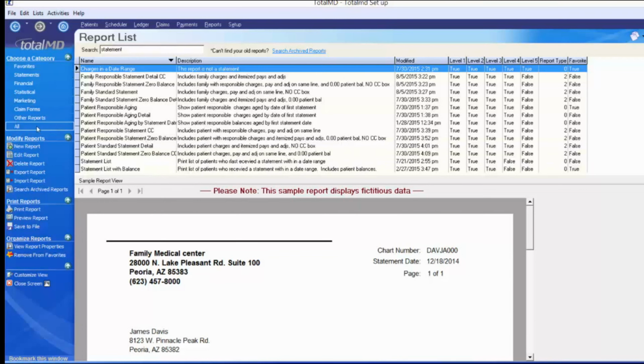Please do take some time and look through all reports and see what's available to you and read the description. There are lots of reports in here, and not to mention, if you do have archived reports, you still have access to those up here at the top. If you do have any additional questions regarding reports, please feel free to contact the training department. Let's go ahead and move forward to the Document Center.